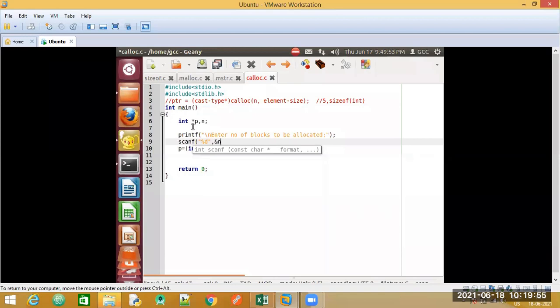I was waiting for ampersand. Should I write ampersand or not? So it's correct. We need to accept it from the user. Ampersand N, because N is just a variable. We are not making use of variable N for this dynamic memory, or we have not initialized it to the dynamic memory. So whatever user enters, the value of N here, if it is 5, those many blocks will be allocated. Then semicolon. Yes, thank you. Semicolon near scanf. Yes, semicolon.